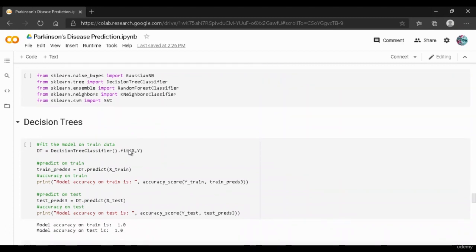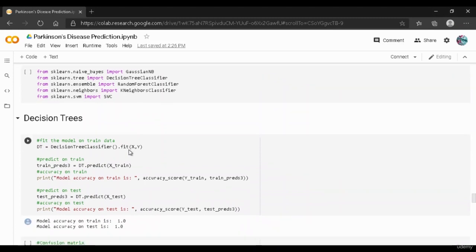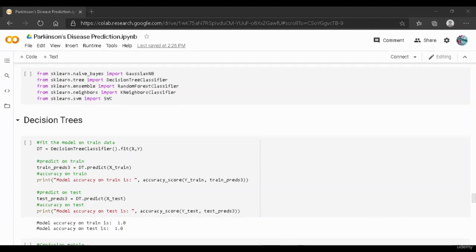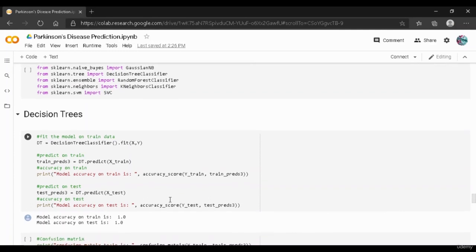For that, we have done some imports over here. We have imported Naive Bayes, and we have imported the decision tree classifier, and we have already used the random forest classifier. The next import is our k nearest neighbors. So let us go ahead with our decision tree classifier.